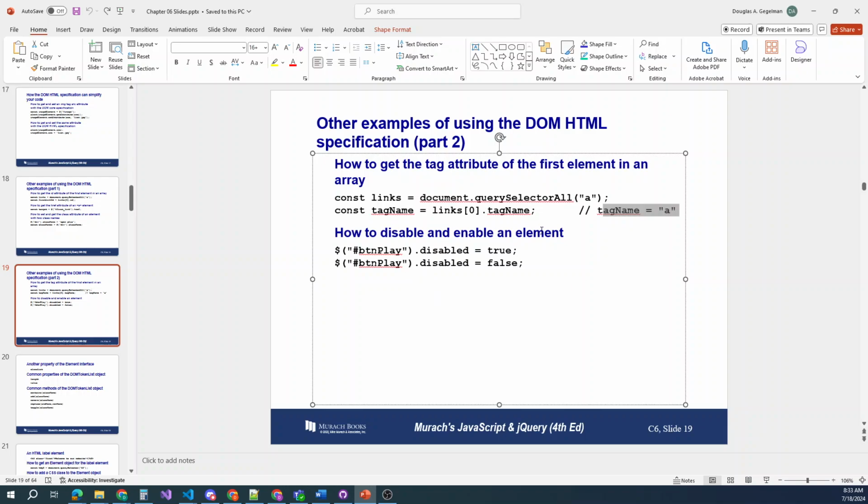How to disable and enable an element: they go grab this button play by ID, and we know it's ID because of the pound sign. They set disabled to true, so that button will be disabled. Here they set disabled to false, so that button will be usable. And we may have done something like that already. I'm not sure if we have or not. I know with checkboxes and radio buttons and stuff like that we've used disabled before, whether in C# or in here. So I know we've seen some of it already.